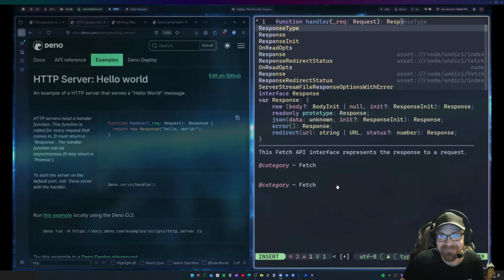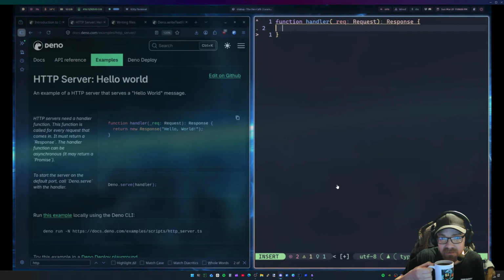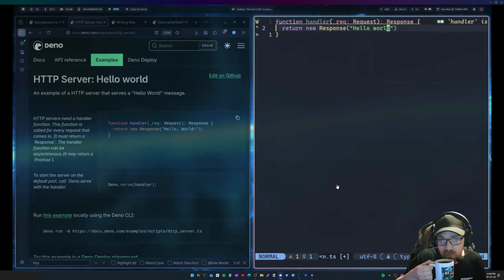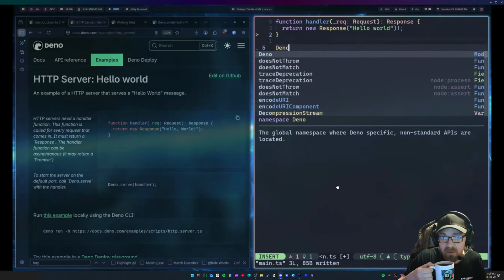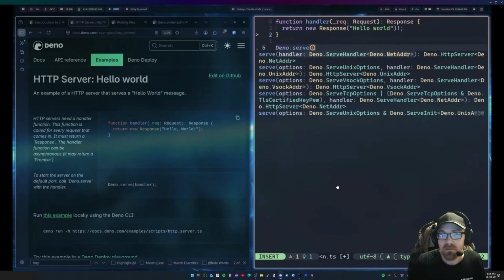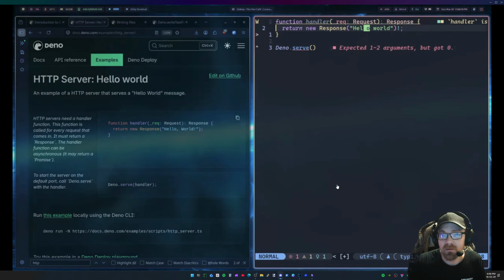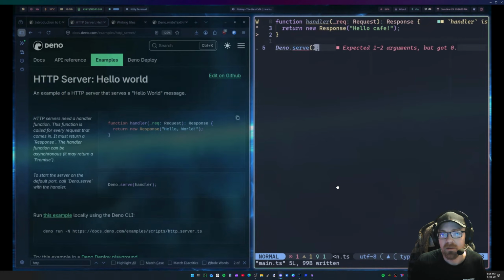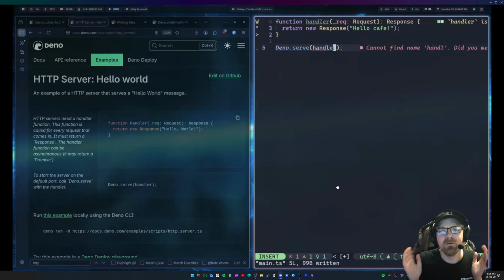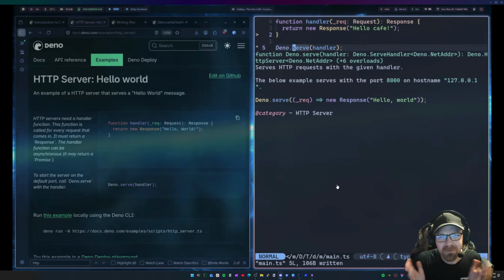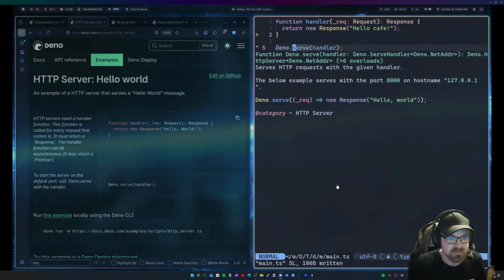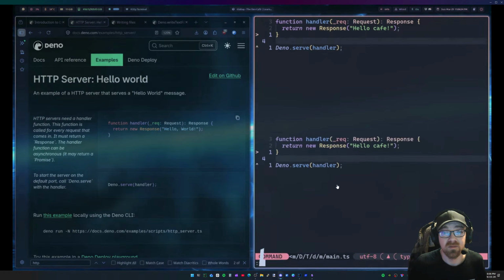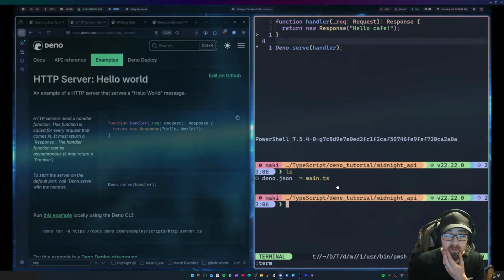The handler returns a response. Return new Response of hello world, hello cafe. And then we do Deno.serve. I think you need that exclamation inside of the. Oh, yeah, I forgot how to do programming for a sec there. Don't be a noob, man. Deno.serve handler serves HTTP. Okay, there we go. Looks like that's it.